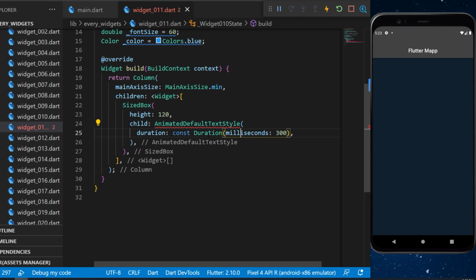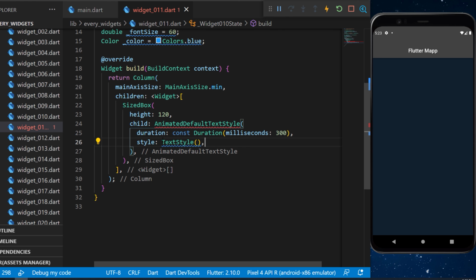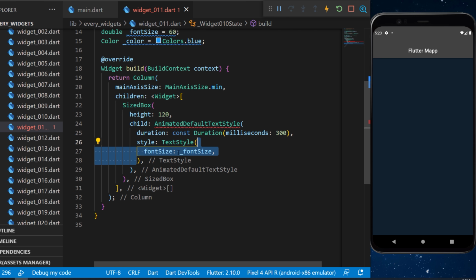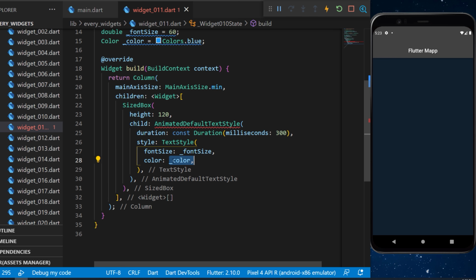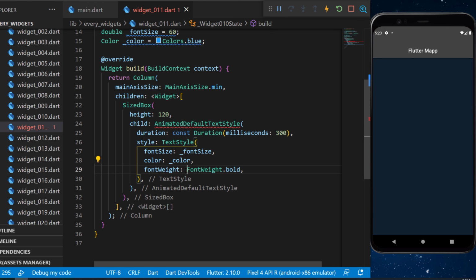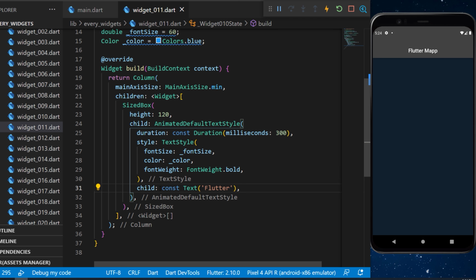This one will take a duration, which will be 300 milliseconds. The style will be a text style. The font size will be the font size variable. The color will be the color variable. And the font weight will be bold. This animated default text style will have a child, which will be a text saying Flutter.